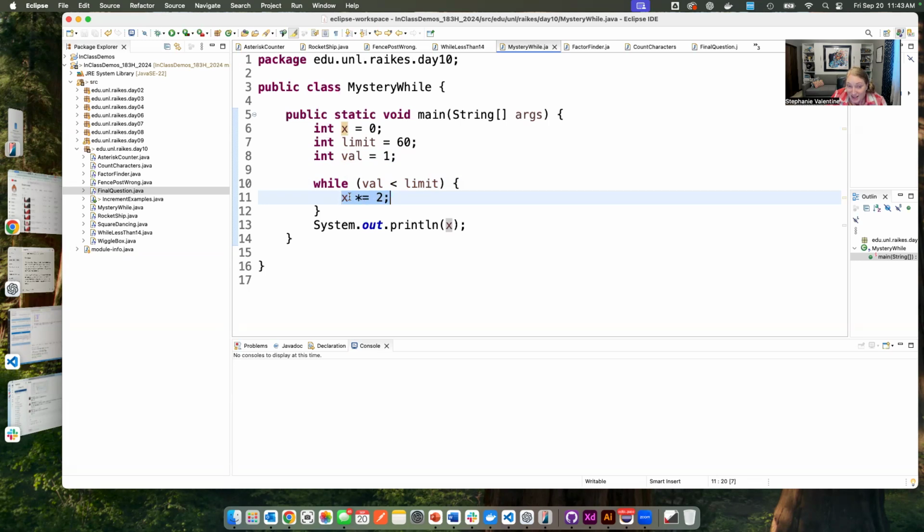But there are a couple of problems here. One, X starts at 0, so when you multiply it, it's always going to stay 0, because 0 times anything is 0. So when we take X times equals 2, that's always going to equal 0. It's never going to change.